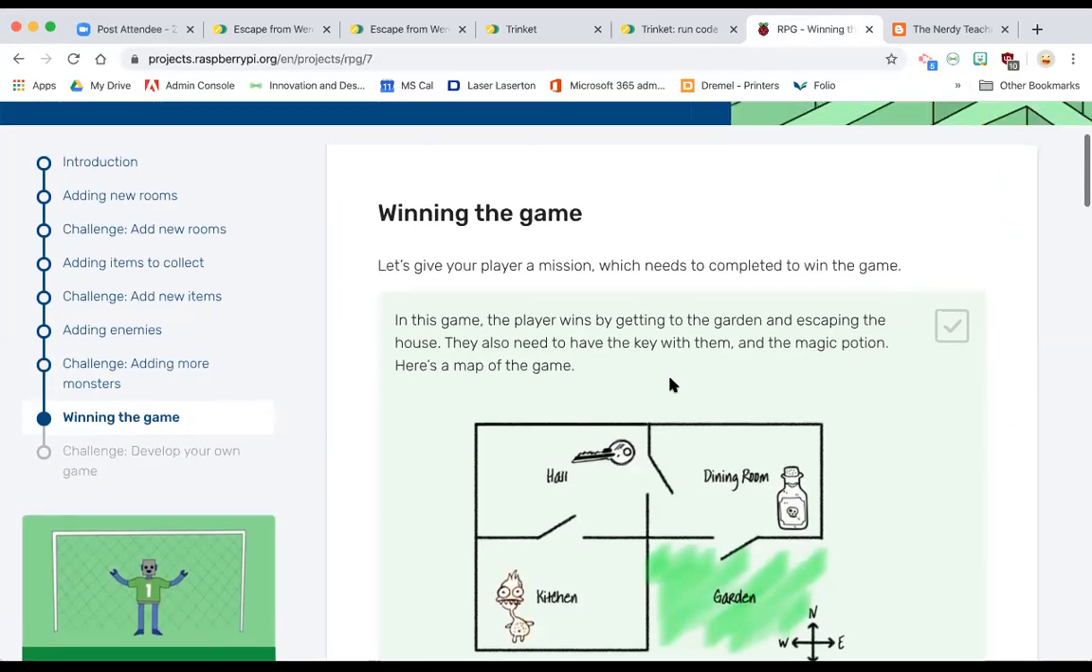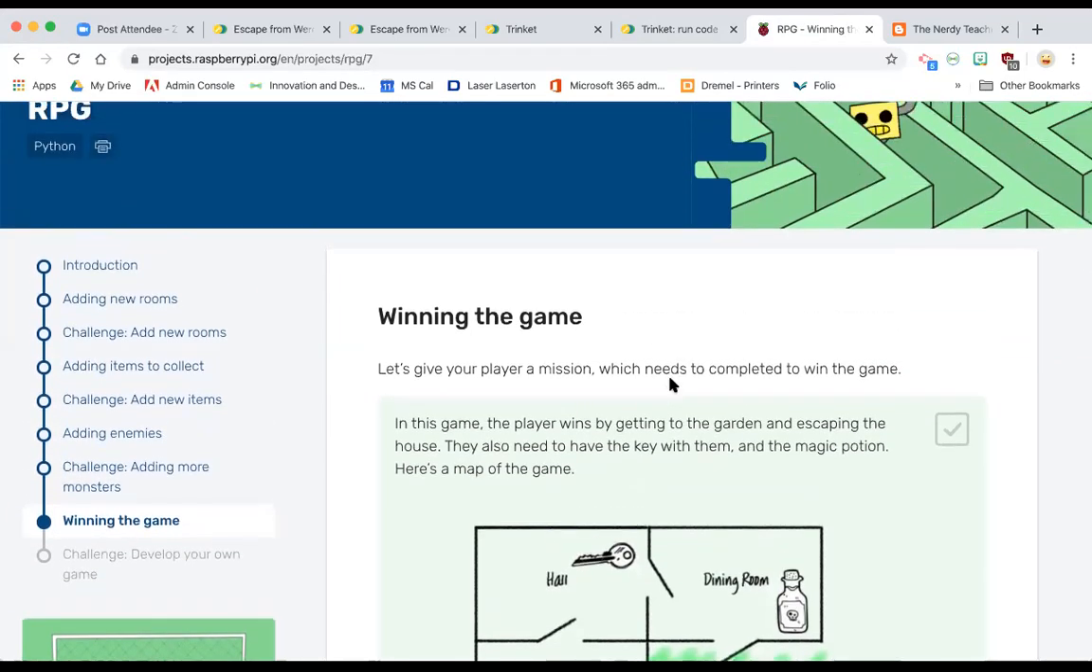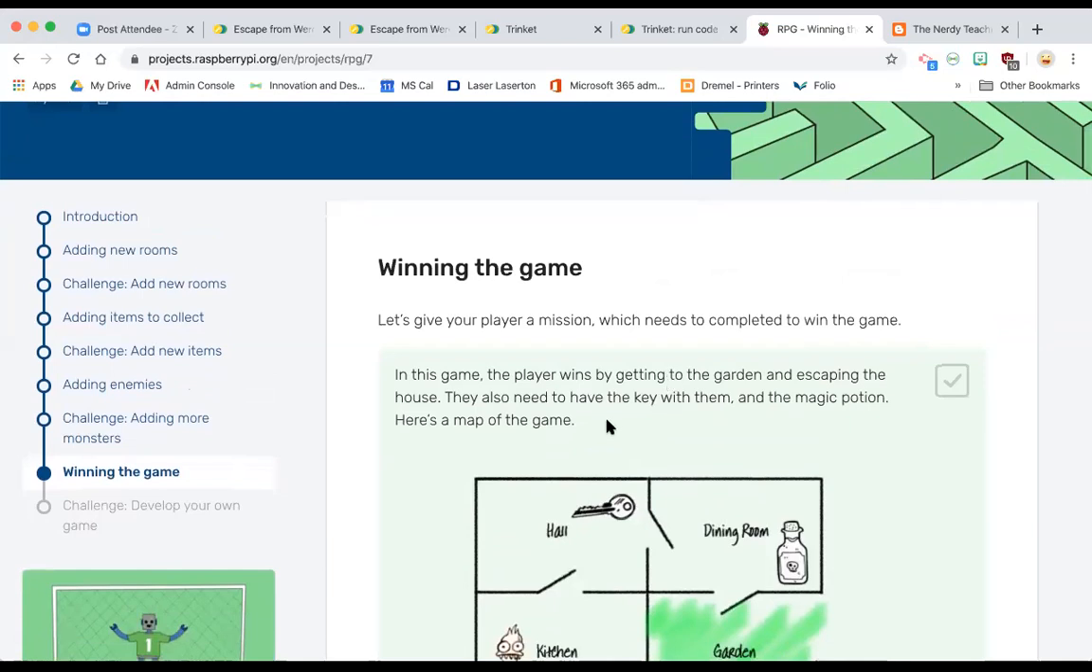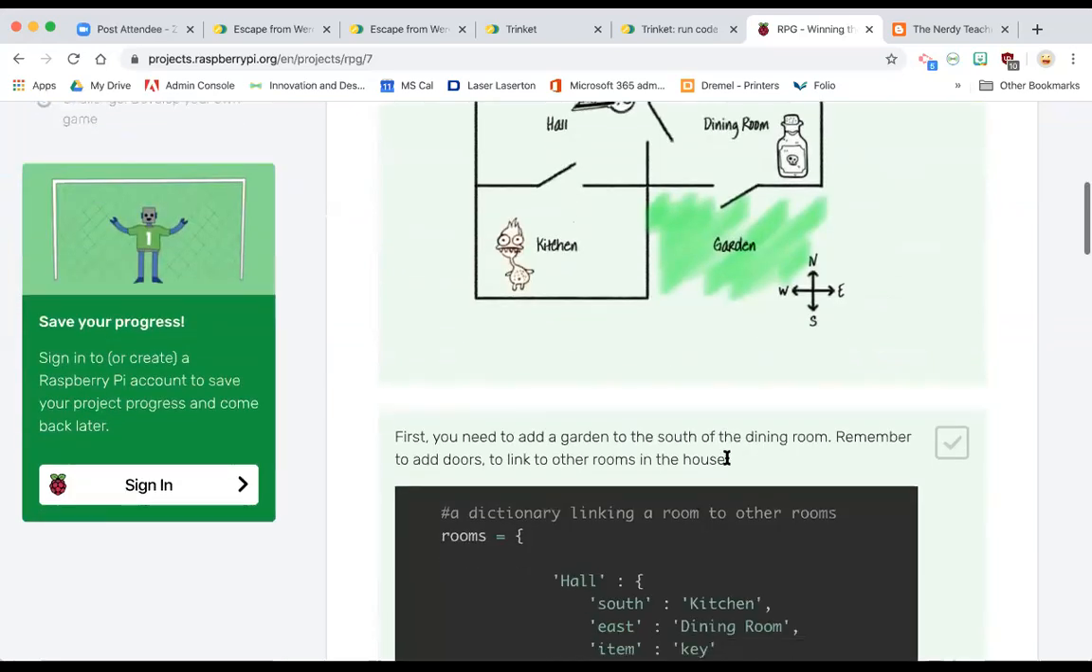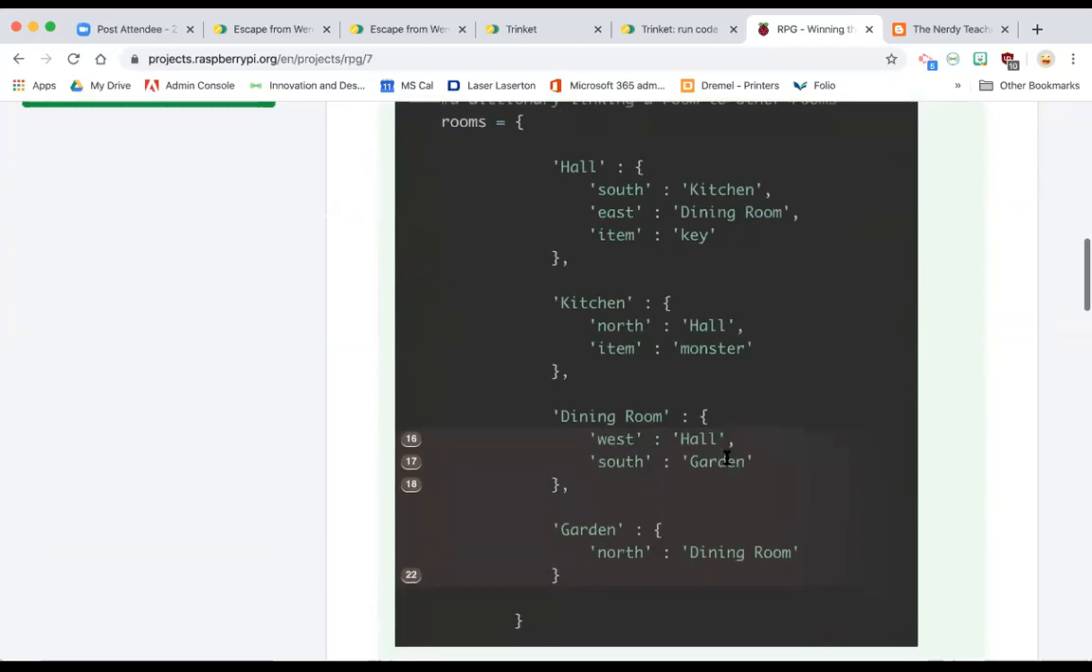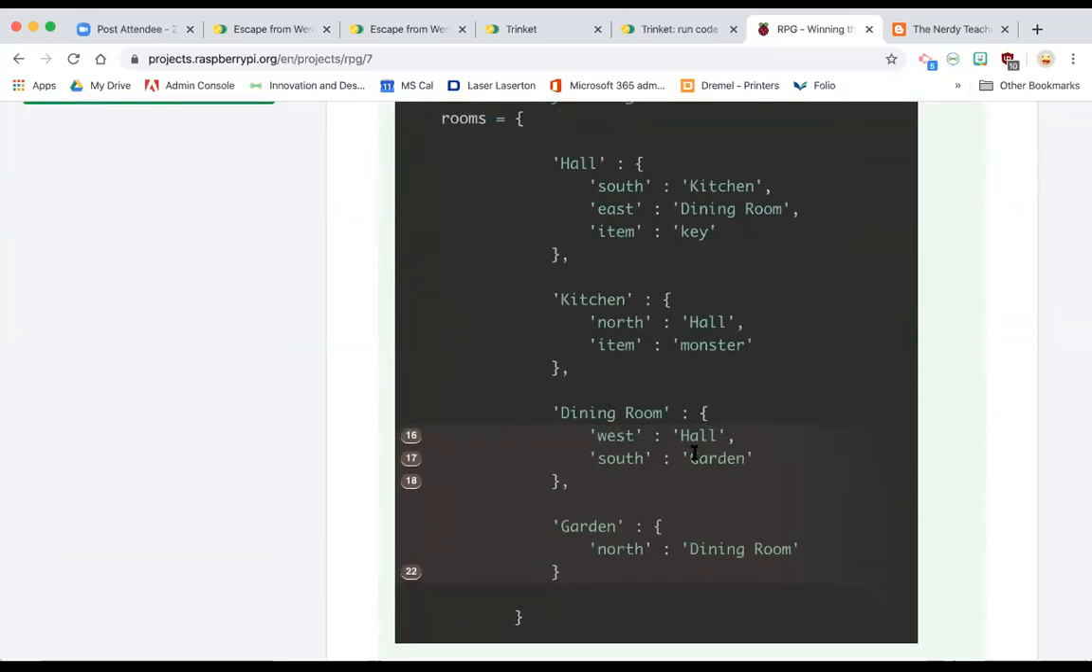In this game, the player wins by getting to the garden and escaping the house. They also need to have the key with them and the magic potion. And here's the map of the game that they've created. You see they have their kitchen with the monster, the hall has the key, the dining room has a potion, and then there's a garden. So what do we need to do? The dining room needs to have a connection to the garden south. And then we need to create garden and then add north to the dining room.